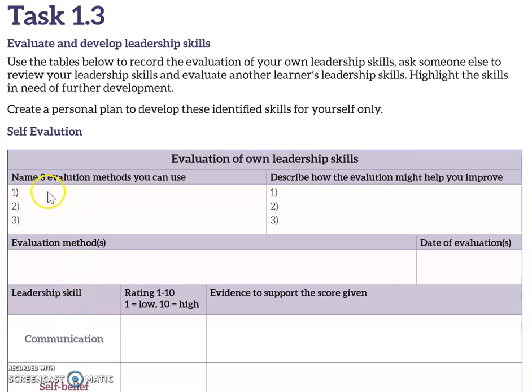So as you can see in this first section, it says name three evaluation methods. So think about how you can be evaluated, and that could be through peer feedback, for example. That could be through questionnaires. It could be through self-assessment, so doing like a wagon wheel or a spider diagram of yourself in terms of what your strengths and weaknesses are. And in business, that's kind of like a SWOT analysis, so strengths and weaknesses, opportunities and threats.